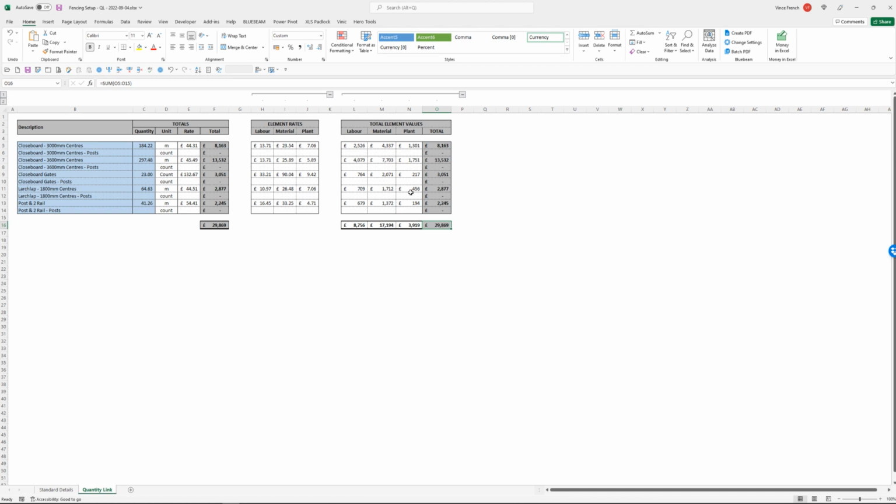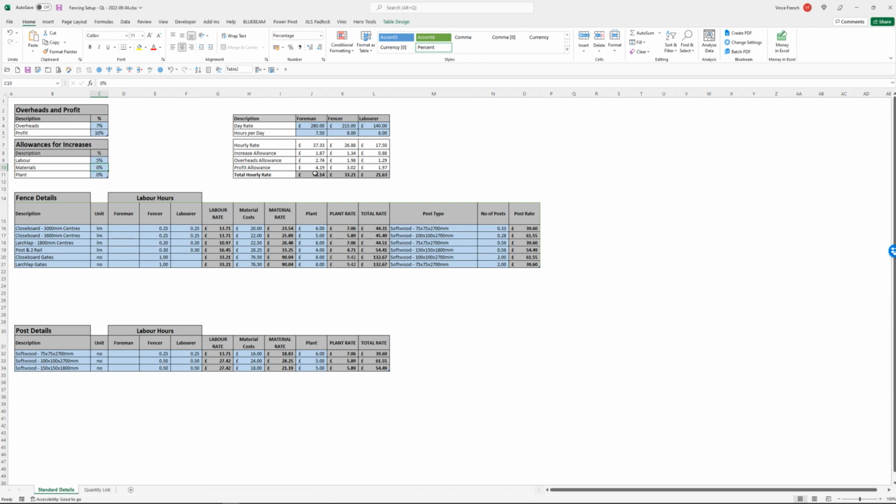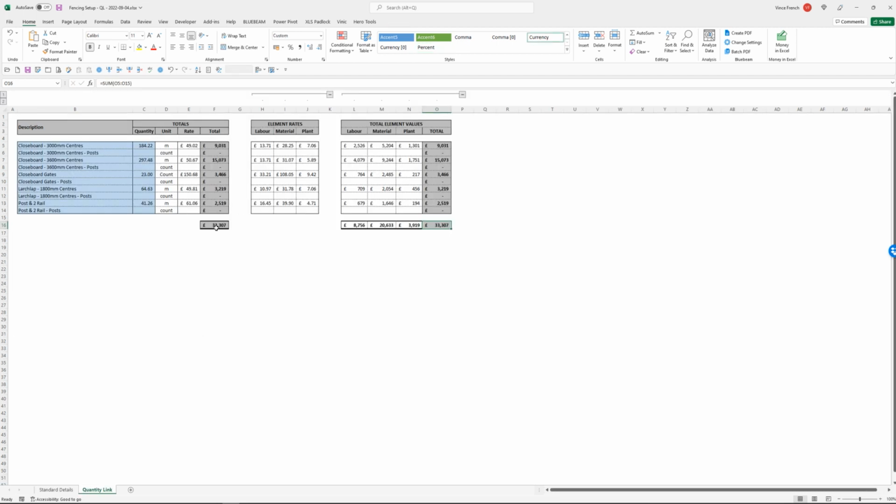So just to show this is live, if we've got 29,869 here. If we go in and we say materials are going to go up 20%, or we will allow for 20%. You can see the figure's gone up here, the material element has gone up, and the overall price here has gone up as well, which is great.